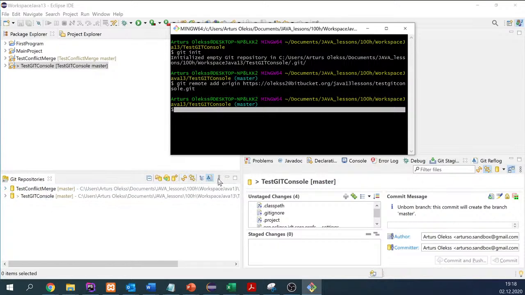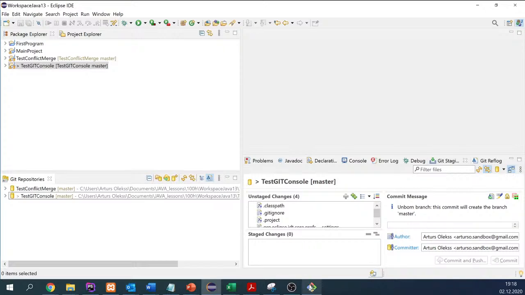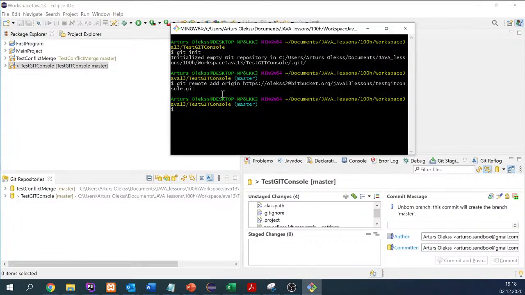Okay, I think this was not refreshed, but that's not a problem. It should already be here. So yeah, for now it's fine, and we can stage the changes we have, and to stage all the changes we can use this button.